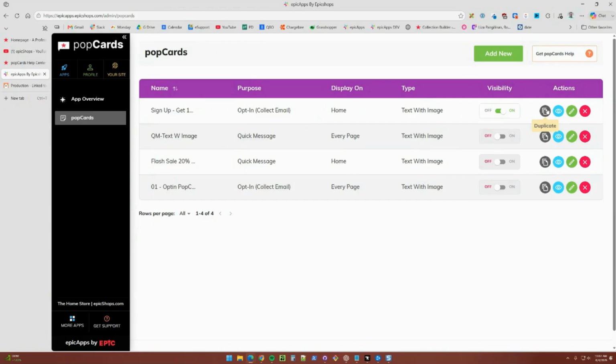So it duplicates it, and you go in and edit it, and that way you can make the changes that you need. Again, the little eyeball will let you see it without having to go in. This will be edit, which is where we're going to go in a second. And then obviously the red X is delete. So let's go in here and edit.